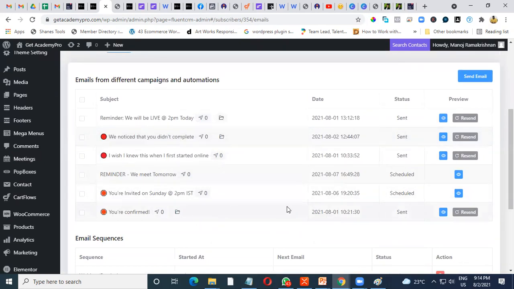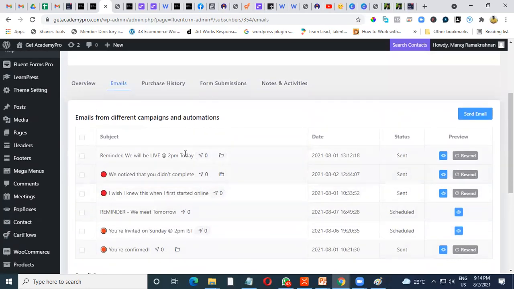So this is how, one is a confirmation mail. This was scheduled. This was scheduled. This is again sent, sent, sent. And these are mails which keep going without you even being in the picture. Whenever the time is set for that particular email to shoot, it will automatically shoot.